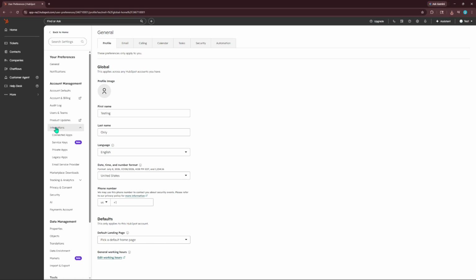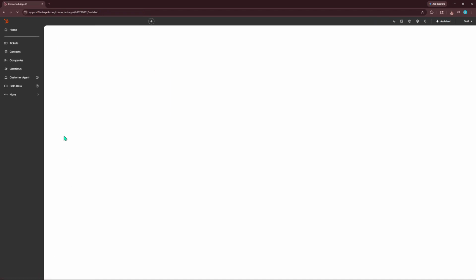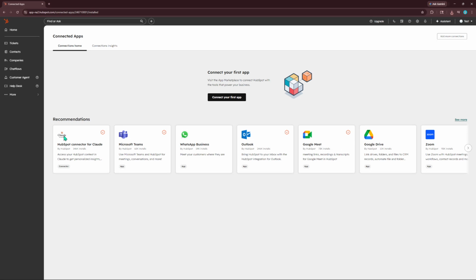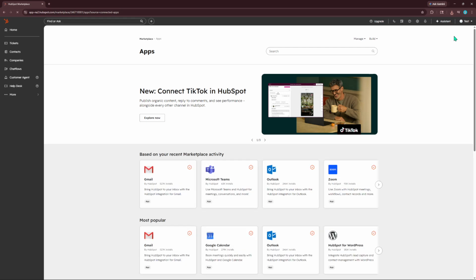Now, within this section, you'll see another option called Connected Apps. Select this to view any apps that are currently linked to your HubSpot account. Once the page loads, look to the top right corner once again for the option to Add more connections. This feature is essential for integrating new tools like our call tracker into your HubSpot ecosystem. Click on Add more connections to open a search bar.